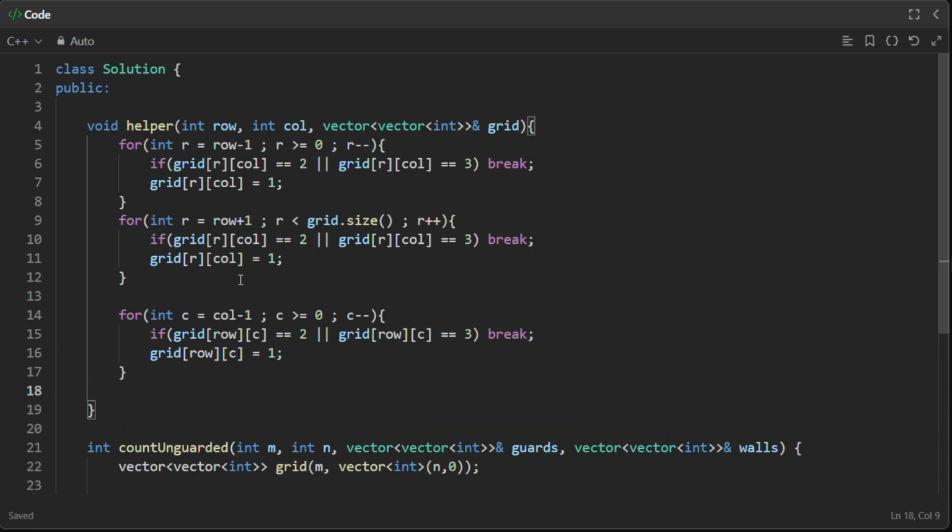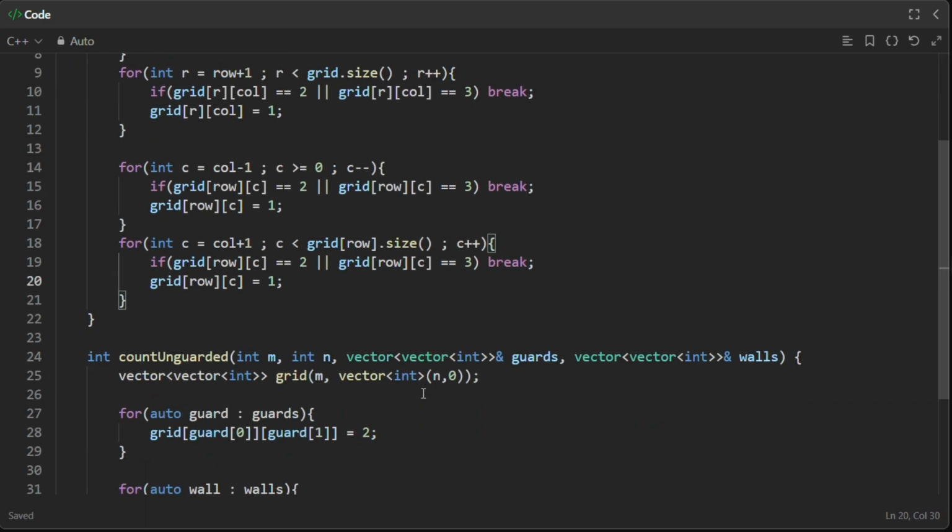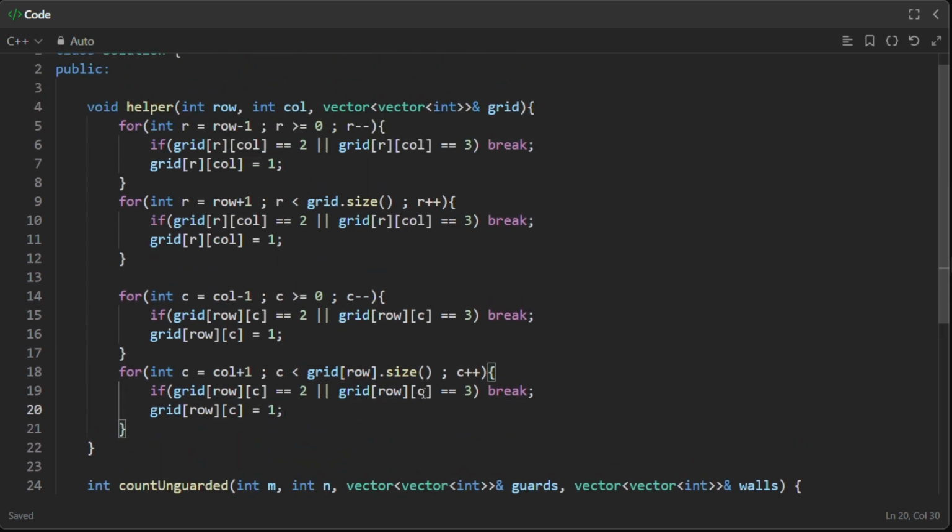And then we will move towards the right. So for int c equals to column plus 1, c less than grid of row dot size, c plus plus. And inside this we will do the same thing, that if grid of row comma c is 2 or 3, then break, otherwise mark it with 1. So this helper function will help us mark all the guarded cells, right?